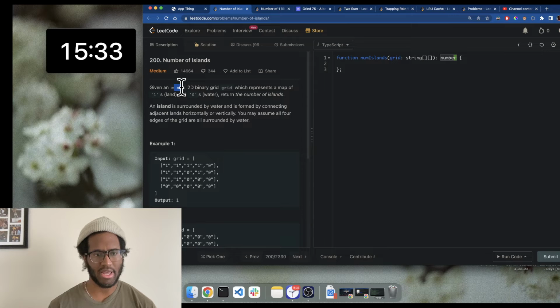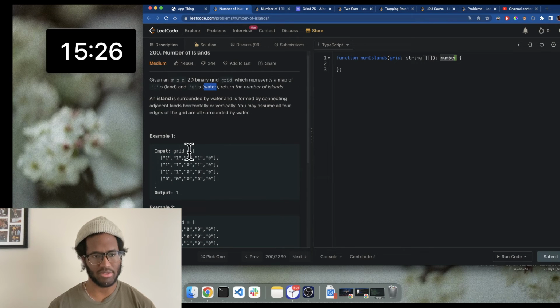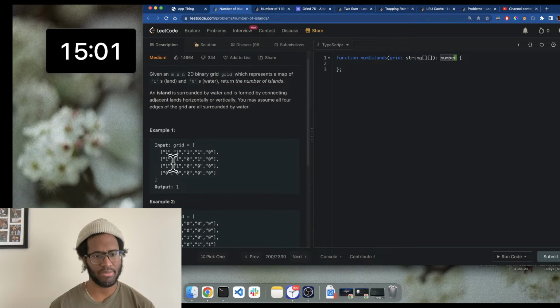Given an m by n 2D binary grid, which represents a map of ones, land, and zeros, water, return the number of islands. An island is surrounded by water and is formed by connecting adjacent lands horizontally or vertically. You may assume all 4 edges of the grid are surrounded by water. So this is our grid, that's m by n. 1 is land, 0 is water. Return the number of islands.